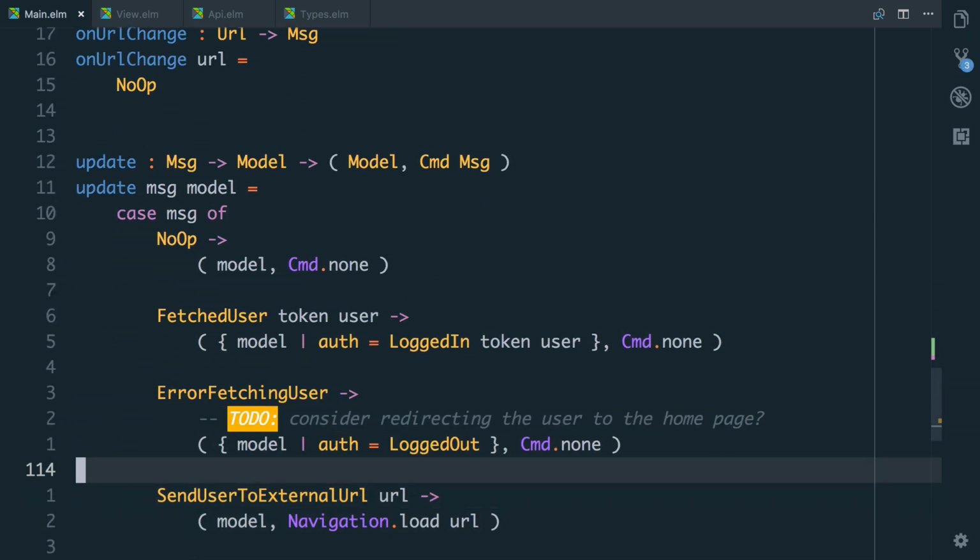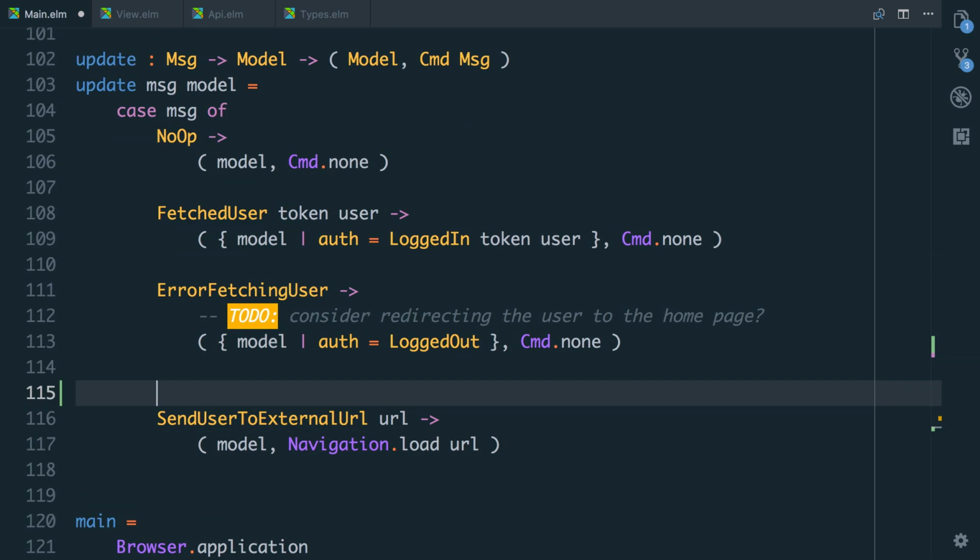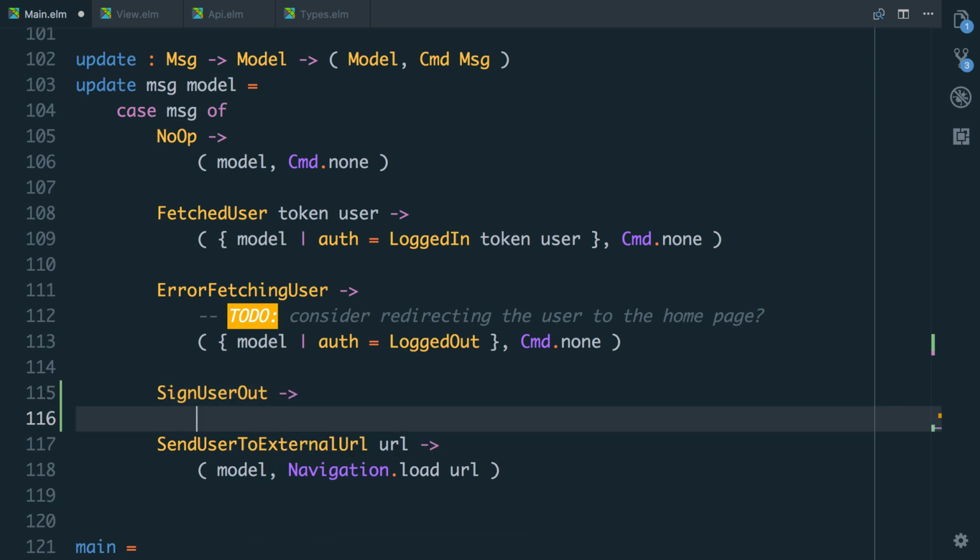And now let's deal with that message in our update. And go in here, sign user out. So what you might be thinking here is that we need to distinguish. We need to actually check if a user is logged in before doing anything. In this case, actually, if they're logged out already and they go to /sign out, we're just going to log them out again, which in effect is going to do nothing other than redirect them to the home page.